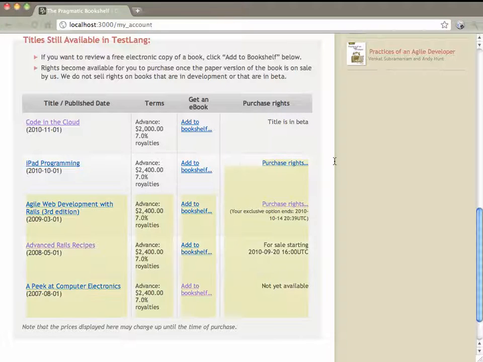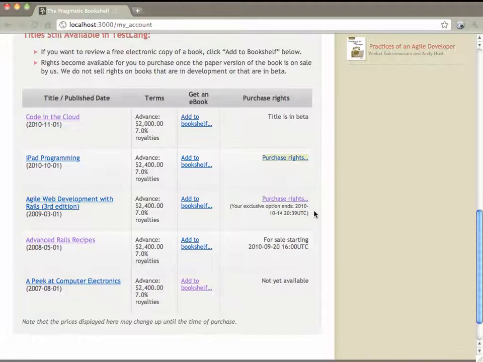This title, iPad Programming, is available for purchase. This title is also available for purchase. In this particular case, because this publisher bought the previous edition of the book, then they have an exclusive 30-day option on the new edition.